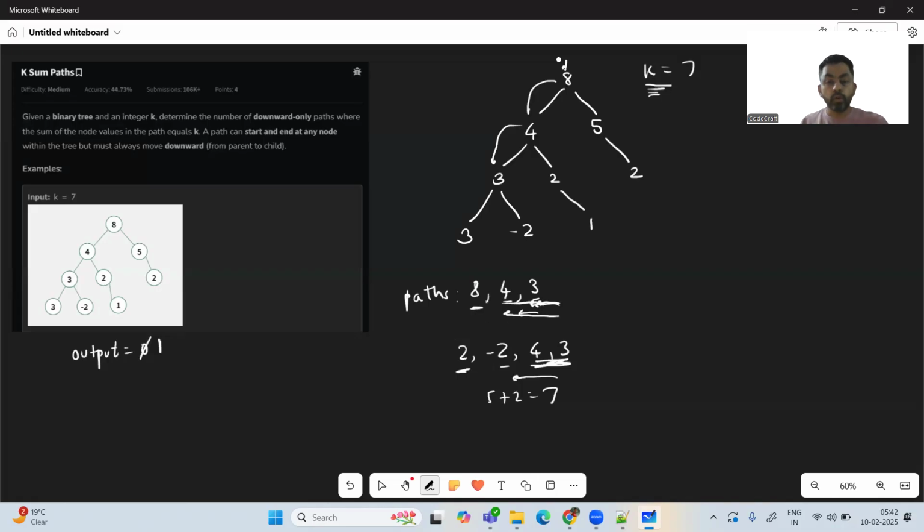And that is why we are not going to stop, we will keep on adding. So here 4 plus 3 is 7, 7 plus 8 is 15, which is not equal to K, and hence we're going to stop here since 8 was the last element. Now we're going to go further left, which is 3 now.